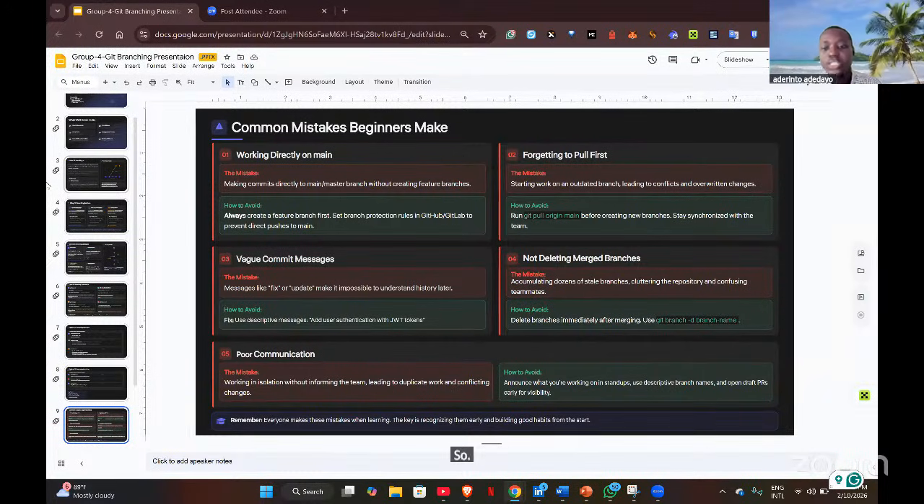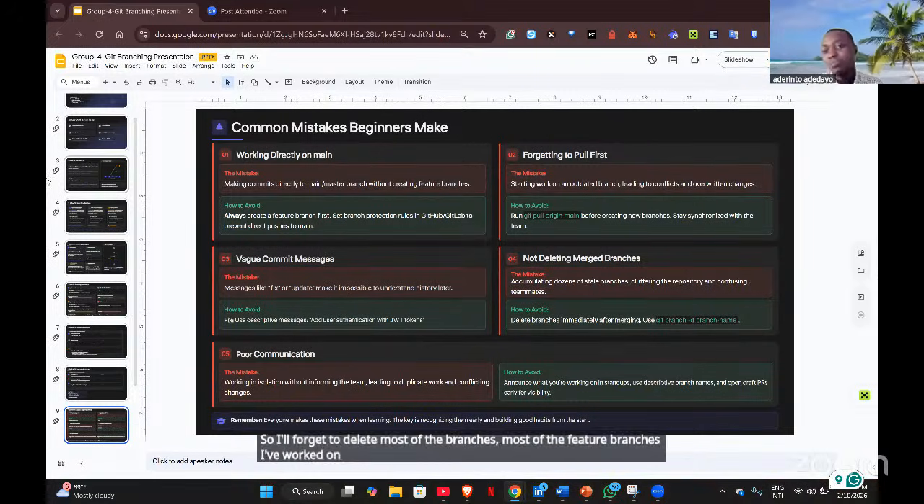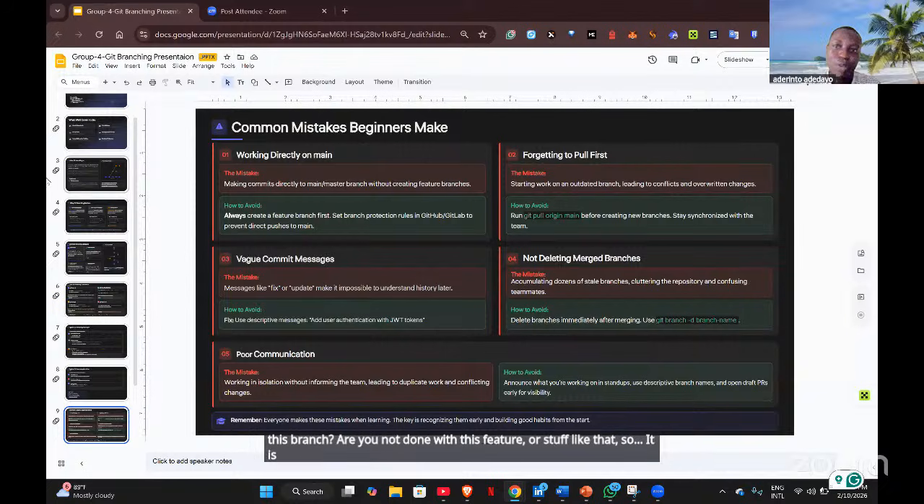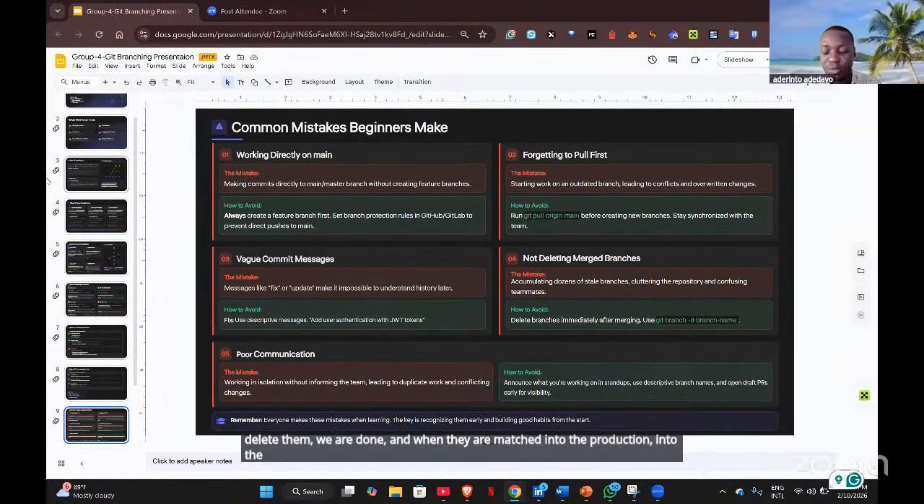Number four is not deleting merged branches. I've also been a victim of this. I forget to delete most of the feature branches I've worked on. Over time, it will clutter my repository and confuse my teammates. They'll be wondering, are you still working on this branch? Are you not done with this feature? So whenever you are done working on feature branches and they are merged into the main branch, it's always advised to delete them.